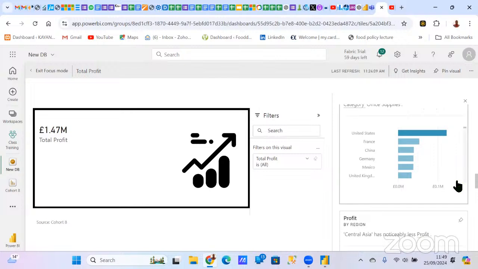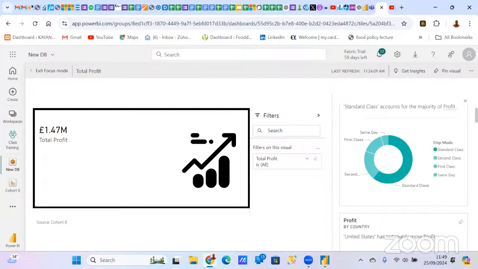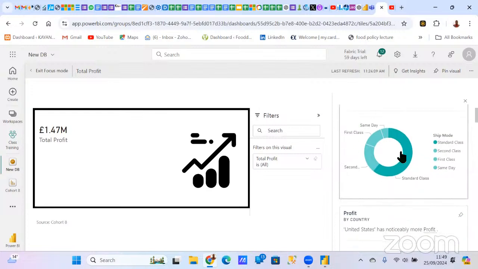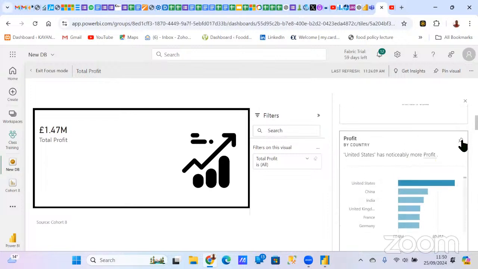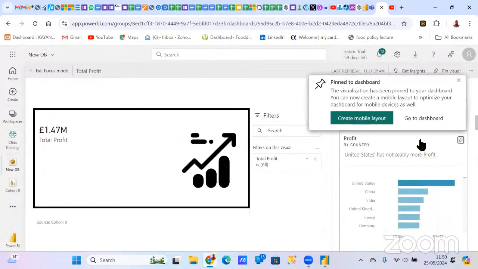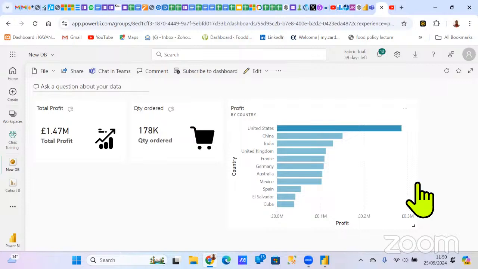And one more thing is that you can also decide to pin one of these breakdowns. So, for example, profit by ship mode, that's what you want, or profit by country, you can pin. So, pin, and I will say I want to pin it to the new data dashboard and pin. So, if I exit the focus mode, I will find it here already. You see? Which is really brilliant.